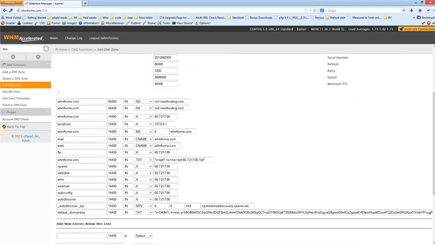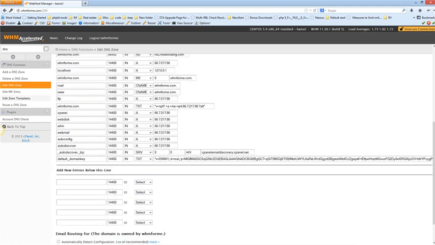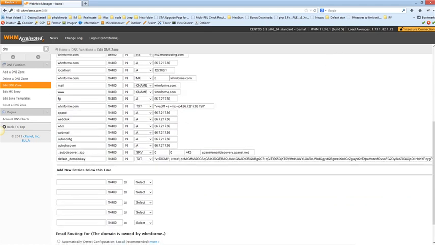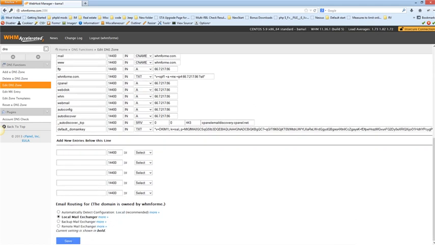And here's all the current DNS settings for this domain that's on the server. FTP, www, localhost. Most of the time you'll not be touching any of these. You'll actually be adding a new one. And I would say 99.9% of the time you'll have specific instructions from the provider on what to edit. And here's where you would add the new ones.